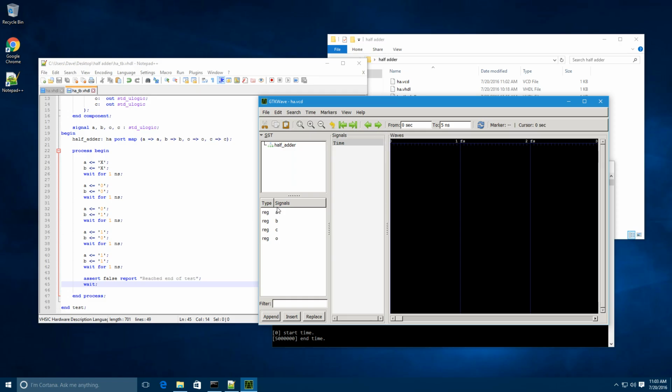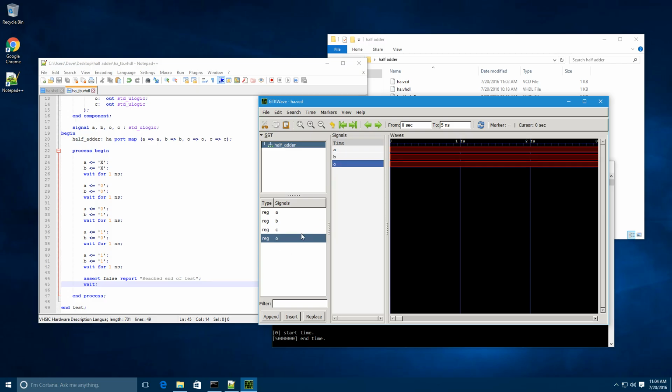And the first thing you'll notice is that it has a half-adder unit here, and the signals are down here. What you want to do is drag the signals you want to see into the wave viewer. So in our case, we want them all actually. We want our two inputs, which are A and B, and then we have our sum output, and then we have a carry out.